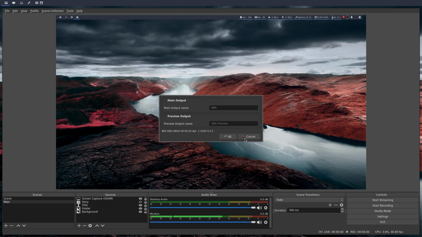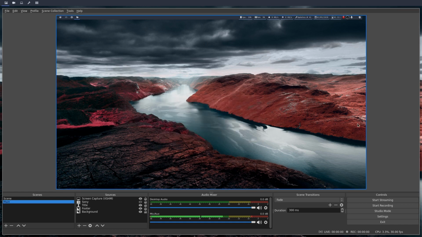That would then set up the transmission of the NDI signal from OBS, and it will be available to pick up from another OBS on another computer.